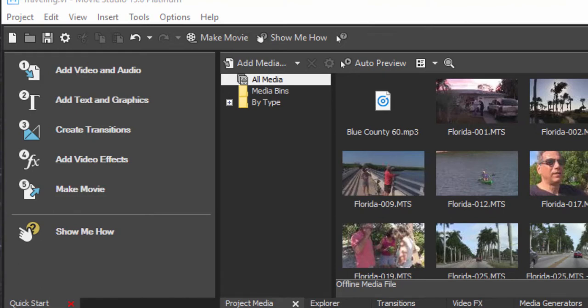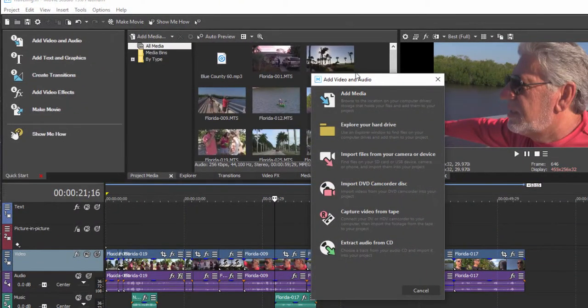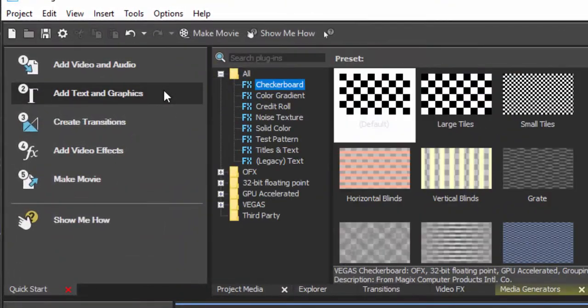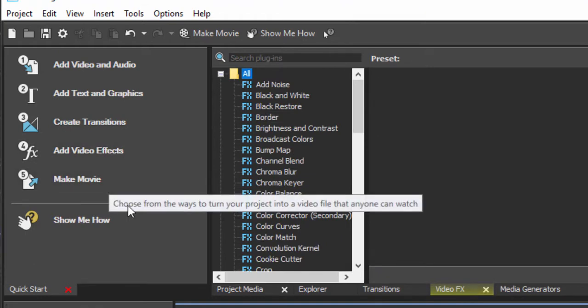This is an optional window. It's probably something you'll use if you're new to the program. For instance, if you want to know how do I add audio and video, you click on that, and a window will open giving you options here for adding media to your project. How do I add text and graphics? It opens up the media generators where you can choose from a number of text and graphic templates, transitions, video effects, and then finally the option to make movie.